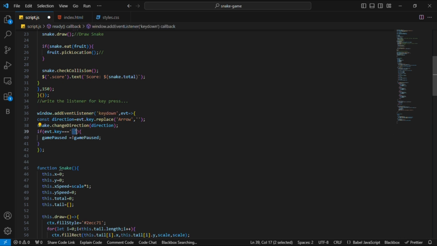Put another if check to verify the result of snake eat. It will verify if snake eats the fruit and update the screen. In the end, call check collision from snake and assign score to the score container.